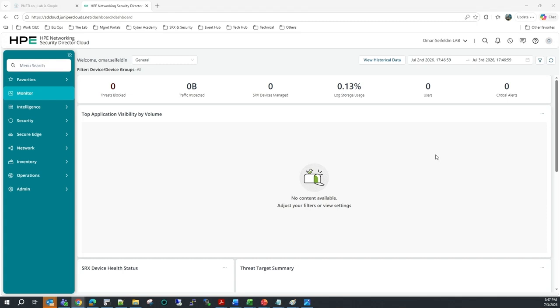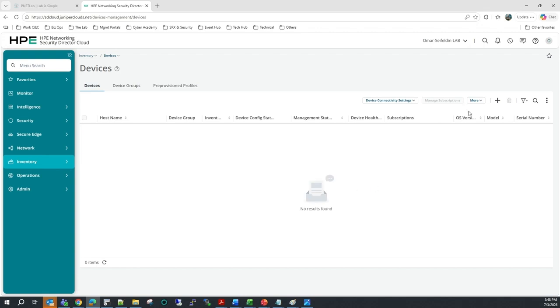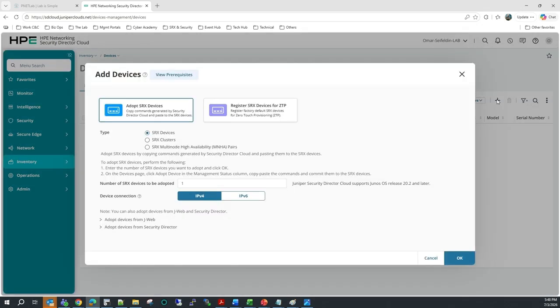In today's video, I will show you how to onboard an SRX chassis cluster into Security Director Cloud in just a few minutes using the CLI commands. So let's get started. After logging into Security Director Cloud, from the left menu, go to Inventory, then Devices.